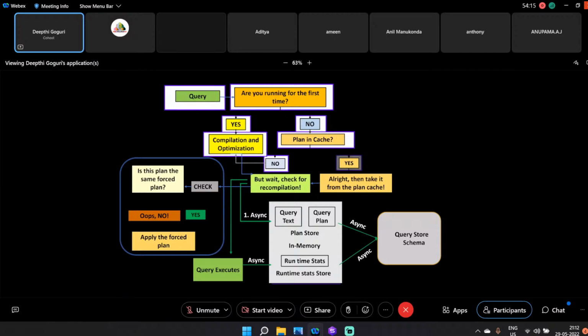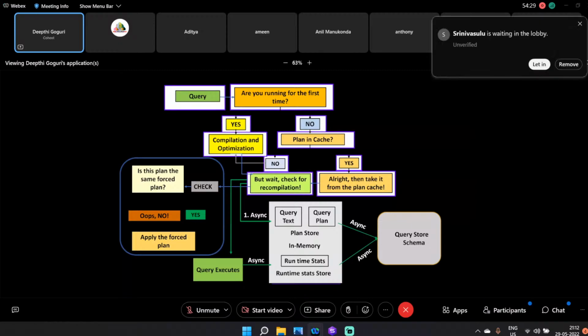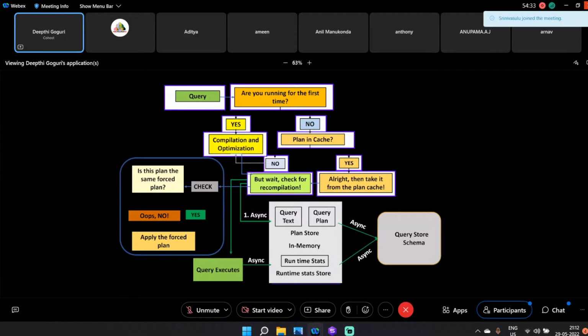But let's say there is a plan associated with the query. Then it will take that plan from the cache and move forward with that. But wait, before moving forward, it will check for the recompilation. Any query, after the plan is taken from the plan cache, will go through the recompilation check. So what will happen during that phase?